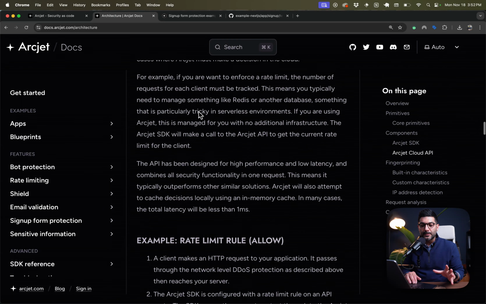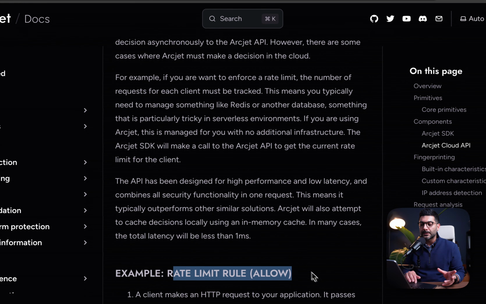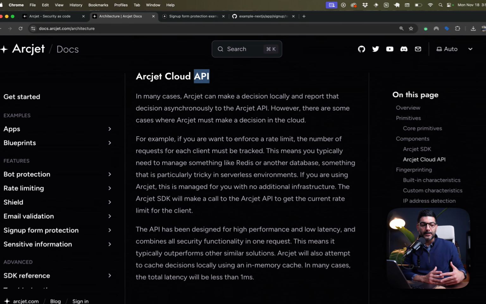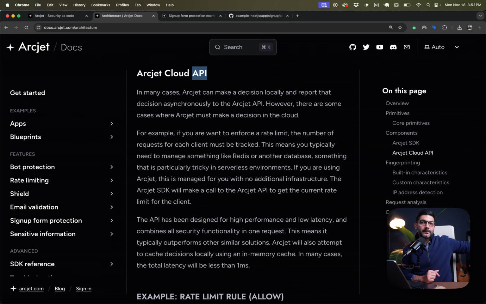Now, some of the rules, when you define them, for example, a rate limiting rule, are only going to happen using the API. This cannot be made locally because you want to keep the client state somewhere, using a Redis store, let's say, that's managed for you by Arcjet. So you don't have to configure this yourself. But this cannot be made locally because you need state that is persistent across multiple requests so that you can perform rate limiting. So for specific rules that we're going to see in a second, you need to use a cloud API.